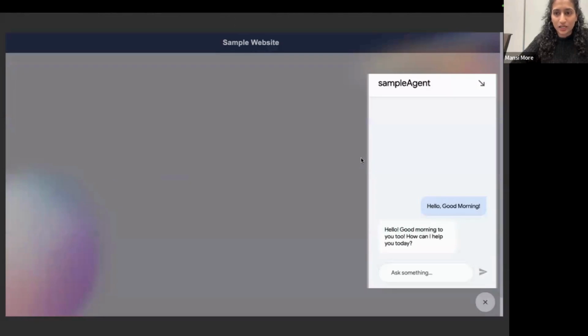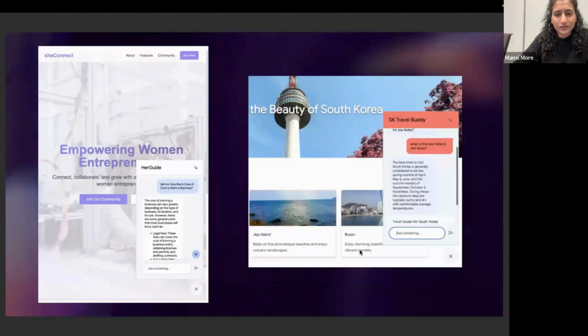This will be the sample website. You can deploy the chatbot on any of your websites. This will be our bot, and it will be in a corner icon. These are a few of the examples. I built a guide chatbot for the She Connect website, which empowers women entrepreneurs.